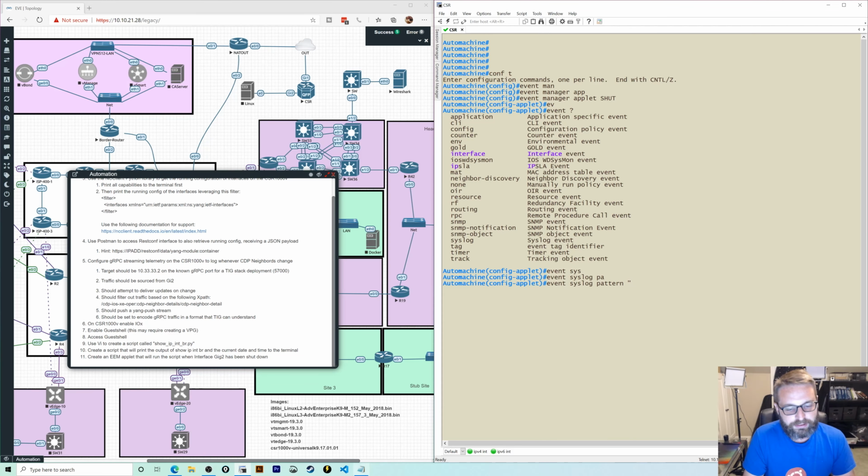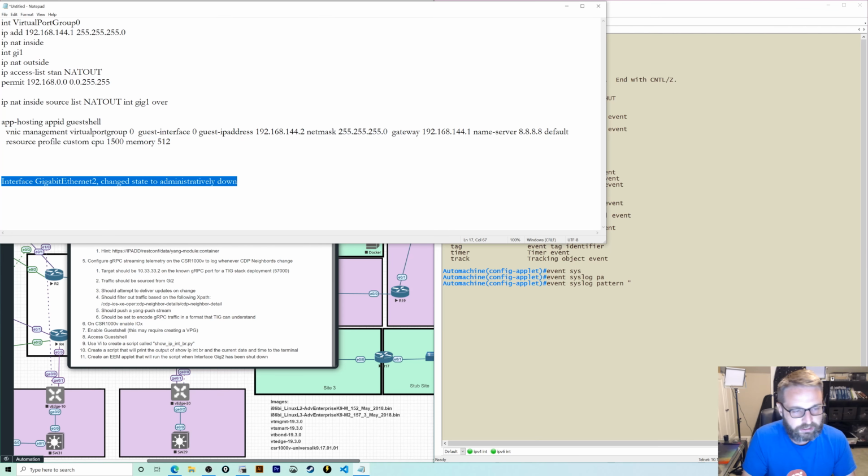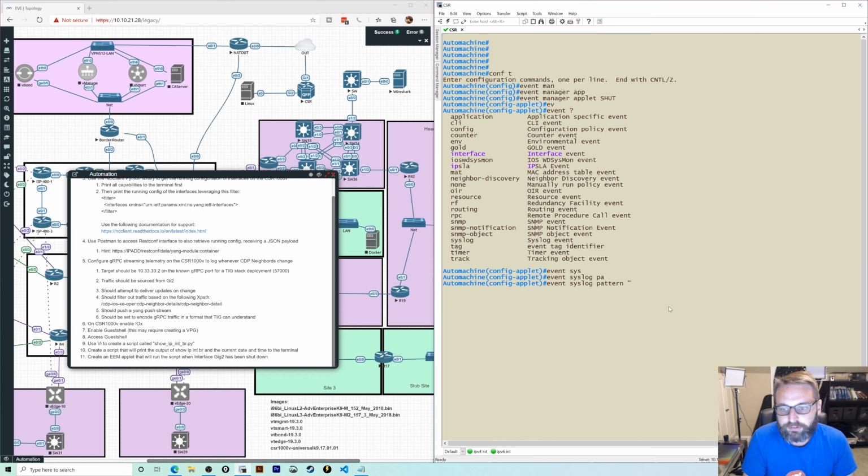So if you need to copy this out, you can just go into interface gig2, shut it down real quick, and copy the output that comes from the syslog. But I'll paste it in here and press enter. And now we want to run, that's going to be one of our actions.